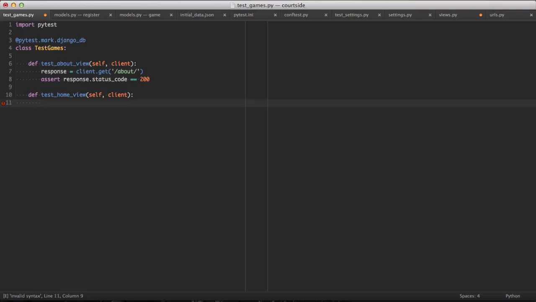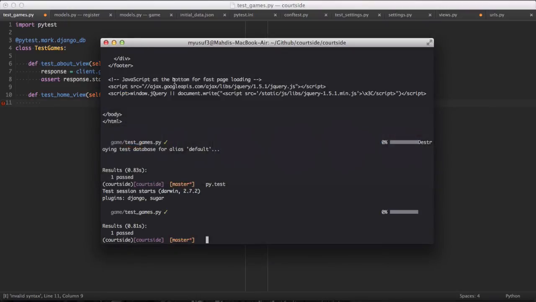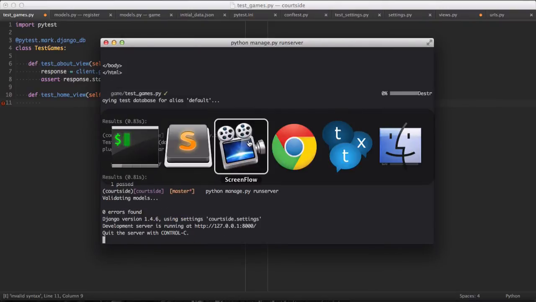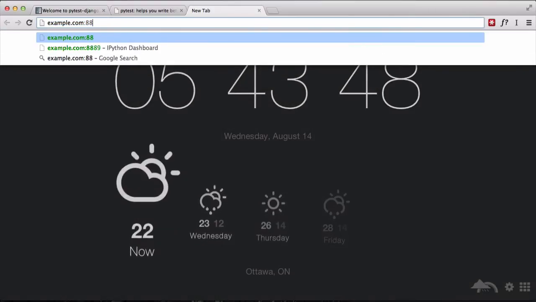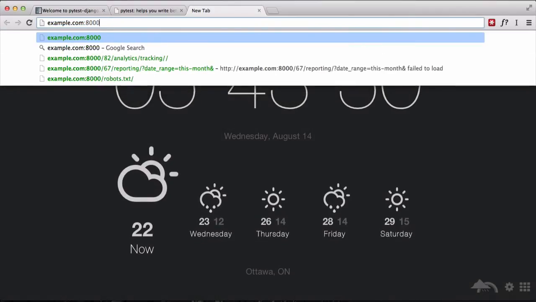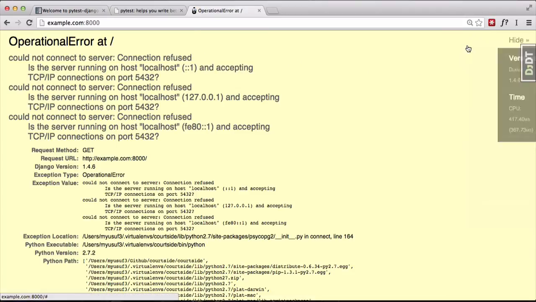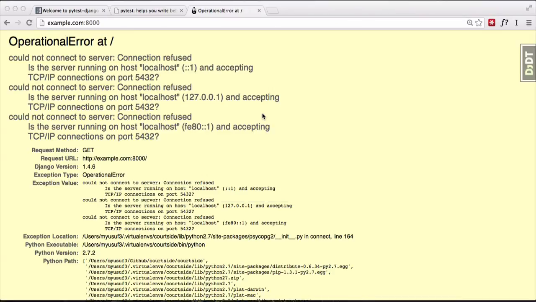So in the homepage of Courtside, if I can get that running real fast here, just give me a second. We're going to go python manage.py runserver. Hopefully that's no issue. Awesome. We will then go to the page. Not running Postgres. Just give me a second here.